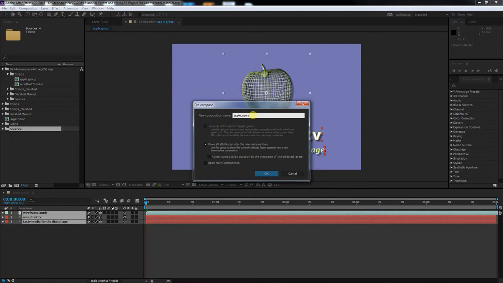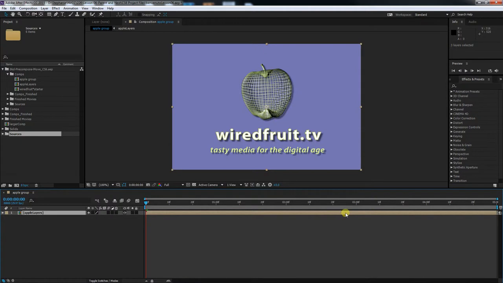There are not a lot of choices here, because each layer has its own attributes, so you need to move all the attributes into the new composition. You can tell it whether or not you want to open the new composition when you're done, and adjust composition duration to the time span of the selected layers. So this top wireframe apple layer is longer than the other layers. If I click that, it means instead of being the length of this original composition, which is 5 seconds, it's going to be however long the wireframe for the apple is. All right, so we just say okay, and it throws it into a new composition.